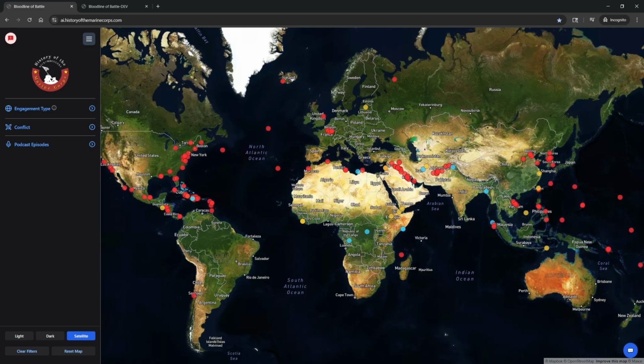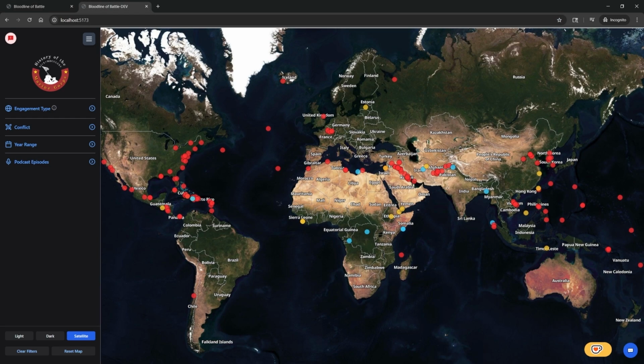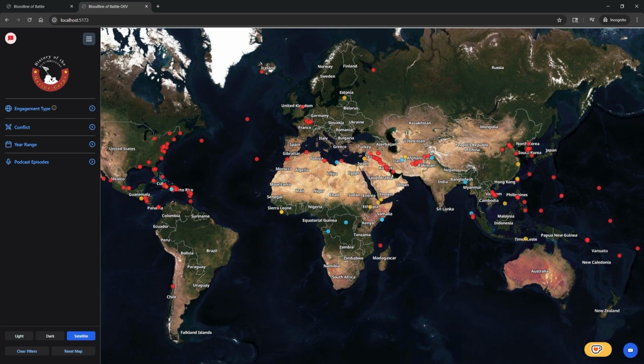So this satellite version was too bright for me. The dots are kind of faded in the background. This one's a little bit more neutral colored, the tones. You can see the dots a little better as well. It looks more realistic.